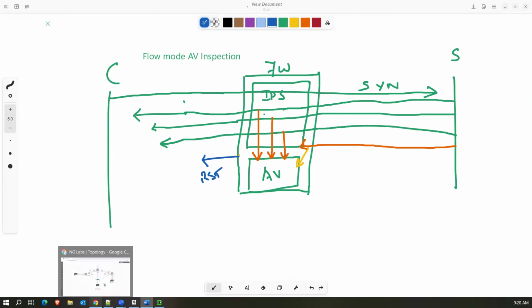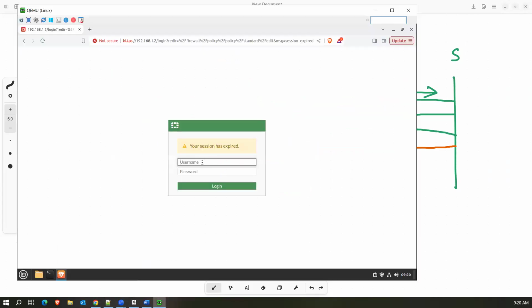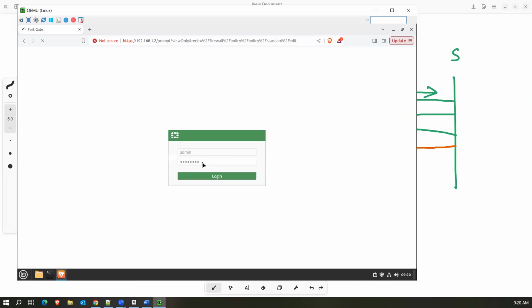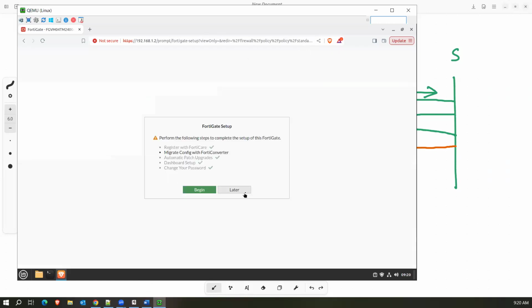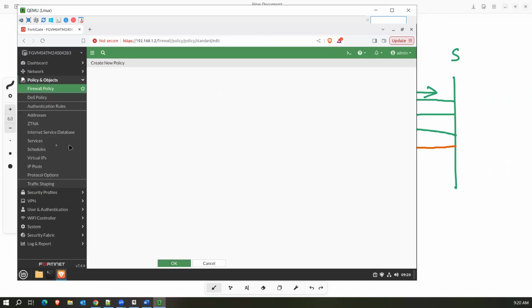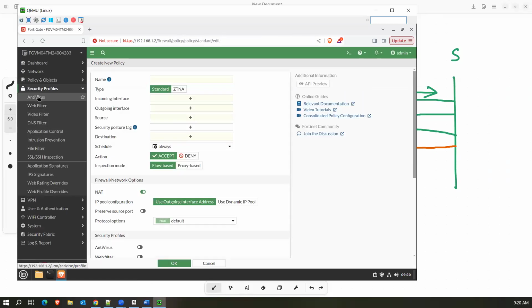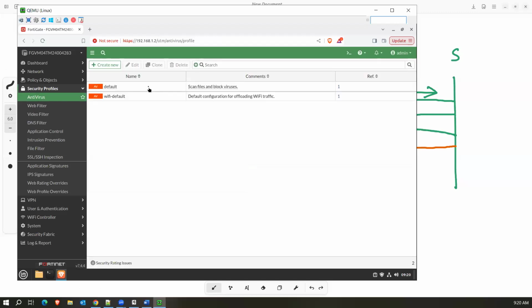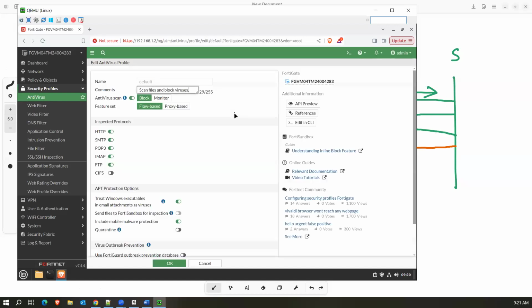So when it comes to configuration in the firewall, we get two modes. Let's take a look at the profiles first. Under security profiles, antivirus, you have these two profiles which are there by default. We won't be able to edit much of the settings here, but we can clone it and use it. Now, there are two places where you will select flow mode and proxy mode. One is in the policy and the other is the profile.